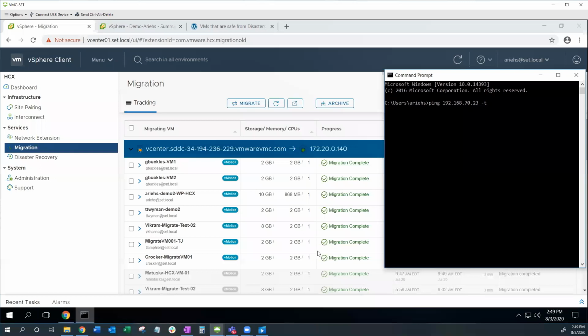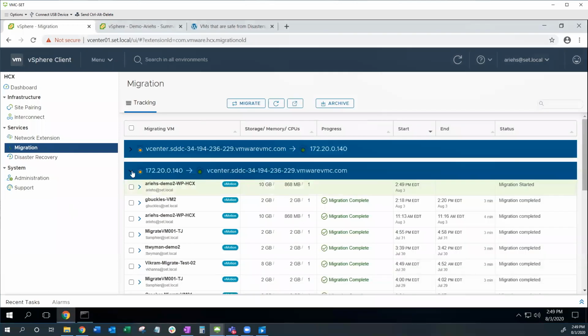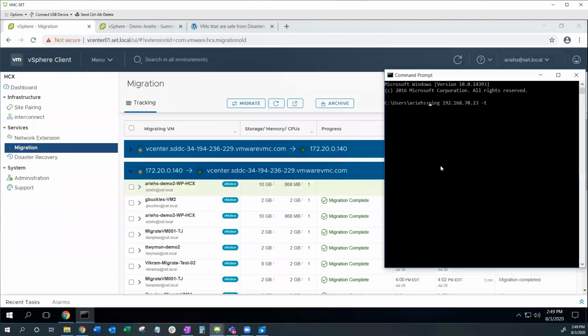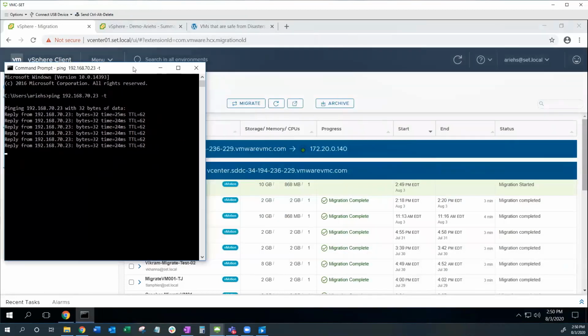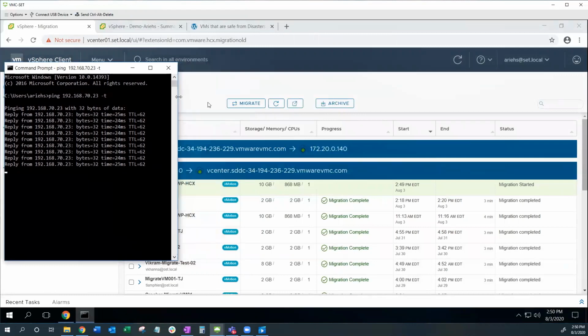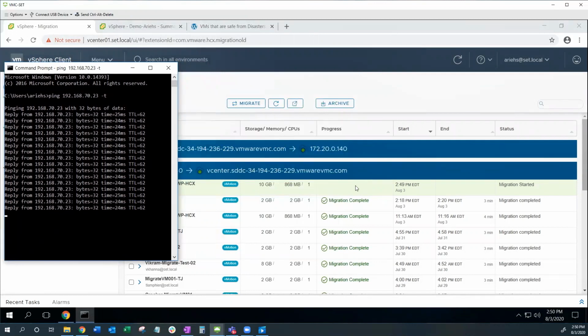And what I'm doing in the background here while this is getting set up is I'm also pinging it. So what we'll see is this ARES demo WP HCX is getting ready to move. Go ahead and ping it. So it's 192.168.70.23. So this usually takes about 3 to 4 minutes. We'll see the migration will start here. Under the progress bar, we'll actually see some activity here.